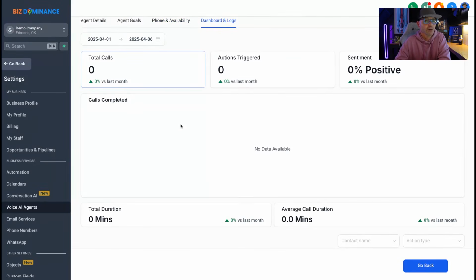We don't actually have any calls coming in, but you would be able to see this for your customer, how many calls they've received, actions that have been triggered, the sentiment is positive or not, and how many calls have been completed. This way you have great analytics and insight into how your voice AI agent is working for your customers. And you can also show this to them so they can see how many calls it's picked up, how many transactions that it's made for them, and how it's definitely helping them in their business.